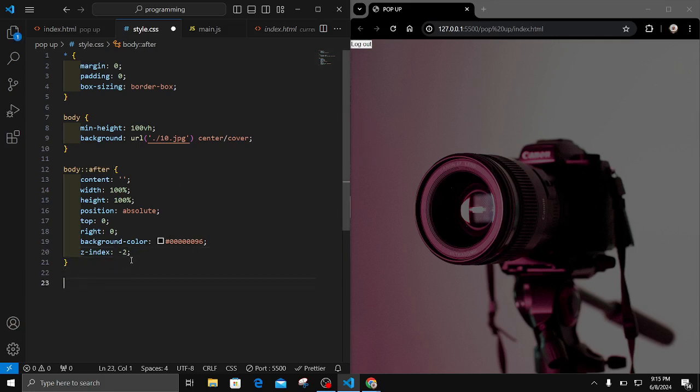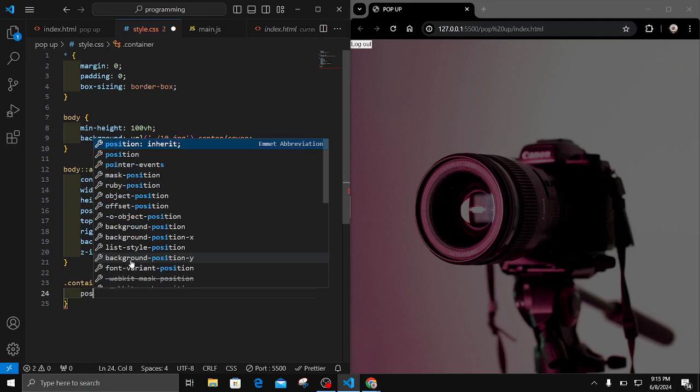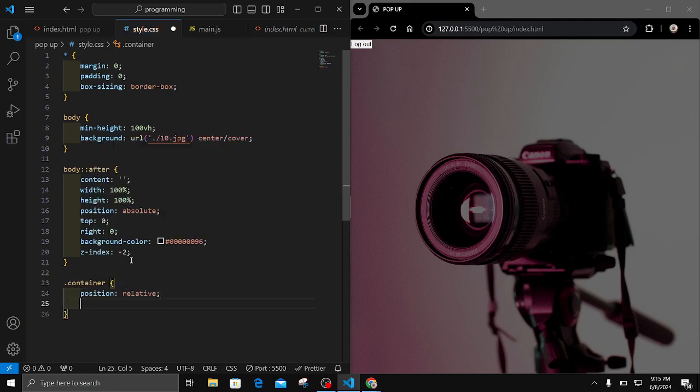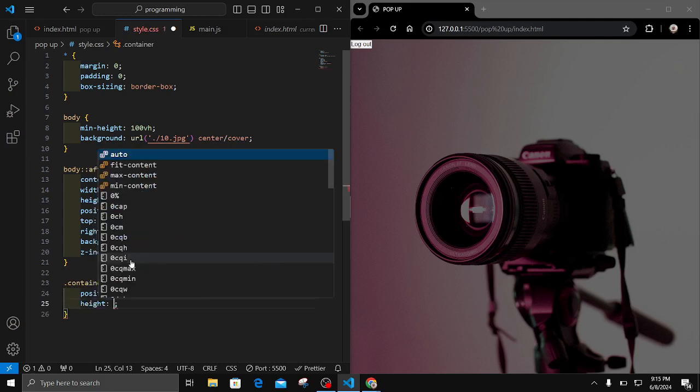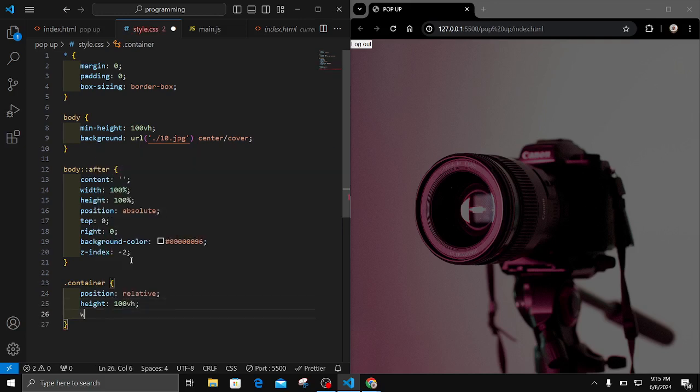Next thing I'm going to do is to target that container. I'll give it a position of relative, and then I'll give it a height of 100 viewport height. Width, okay, I don't need that width, and then I'll give it a display of flex, justify-content center, align-items center. Alright.